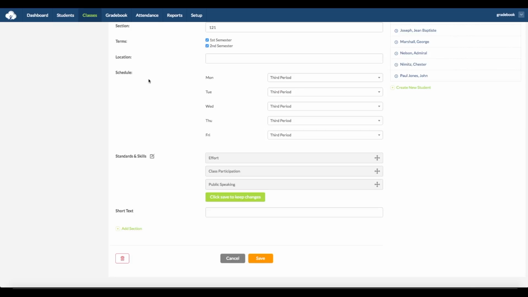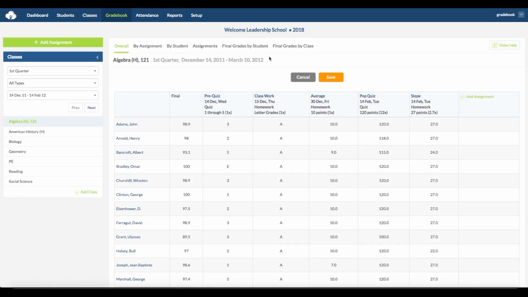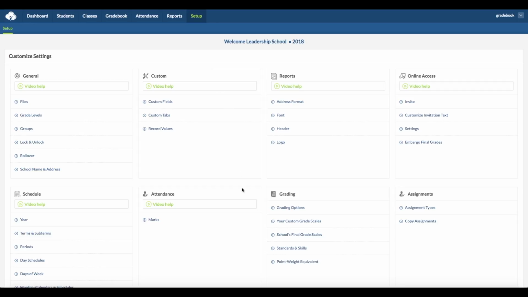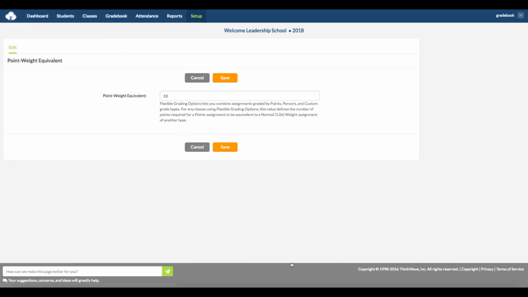To grade those standards and skills, go to the Gradebook tab and click on the Final Grades by Class sub-tab. And you can see here under Final Grade, the graded standards and skills. Click on the window and input the grade. Then click Save. Back to the Setup tab, and click on Point Weight Equivalent.